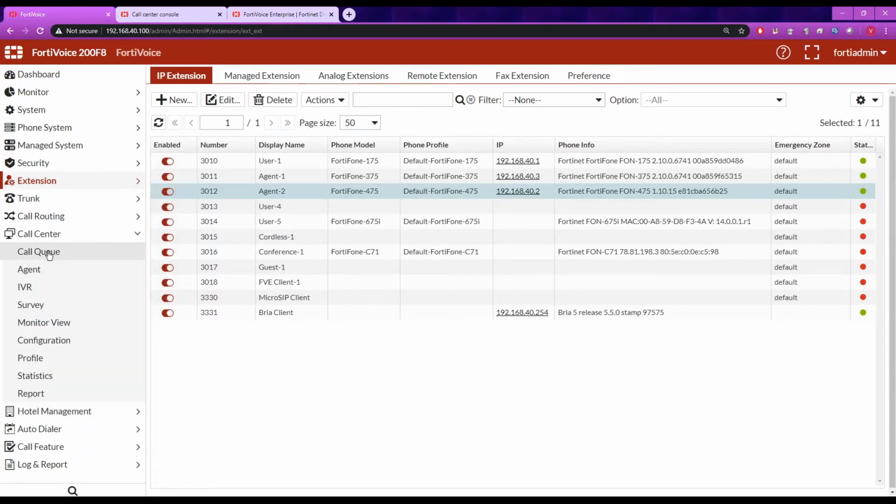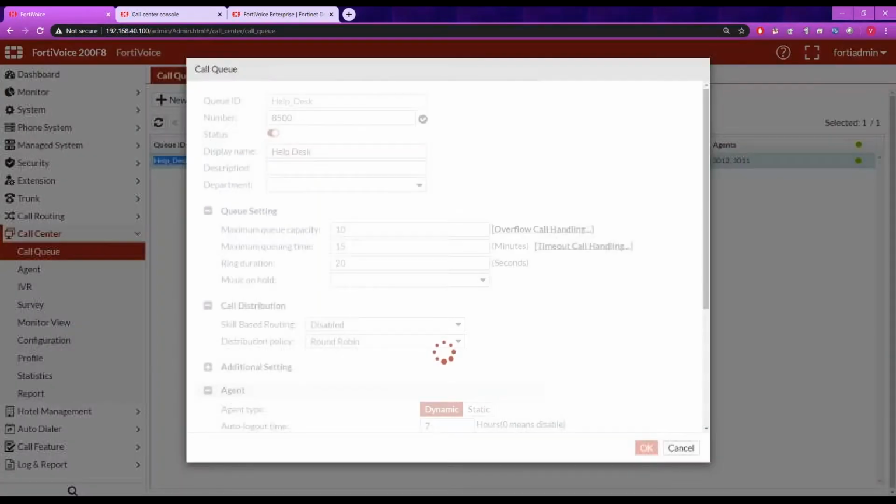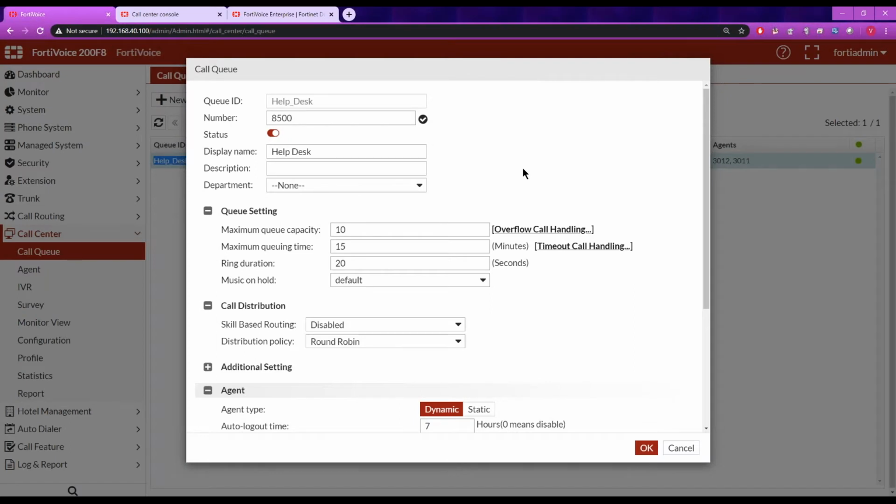Returning to the call center section here, we're going to now focus on the call queue settings. So I've created one here called Help Desk. Within the Help Desk call queue, or for any queue that you create, you have your queue settings. So here's where you could specify the maximum queue capacity, which I have set here for 10.